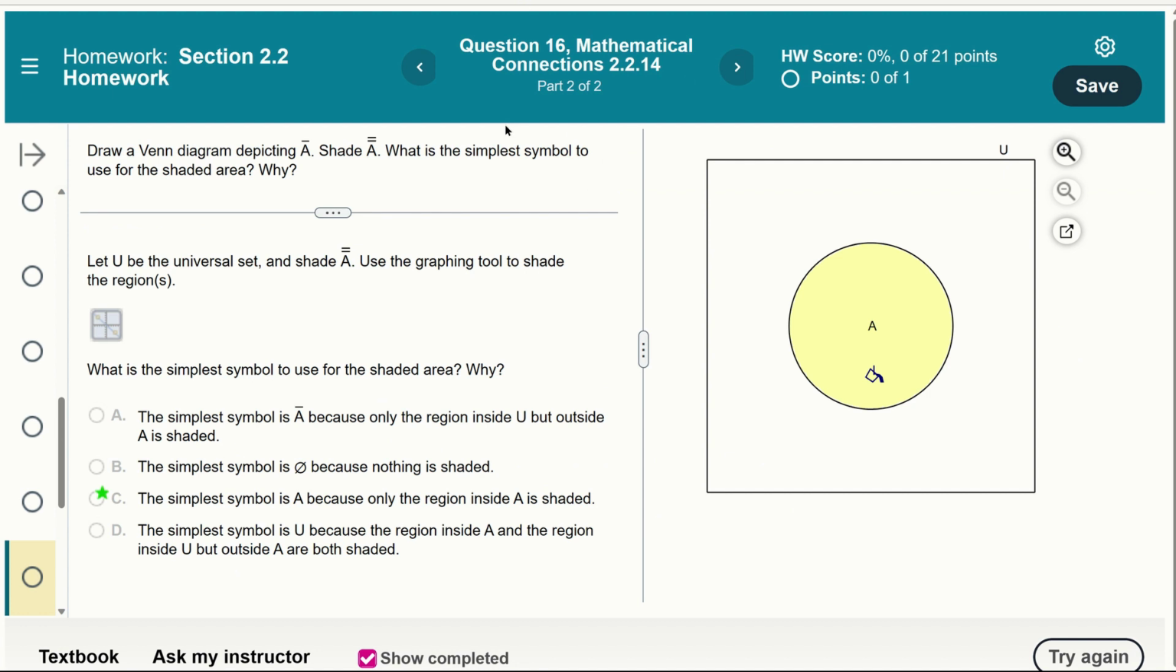All right, so this is an interesting problem because it's asking you, given an A, to shade a complement. In other words, what's the complement of a set? Well, if you think about it, the complement of a complement of a set is always just going to be what? The set itself, right? So A bar bar is always going to be back to A itself.